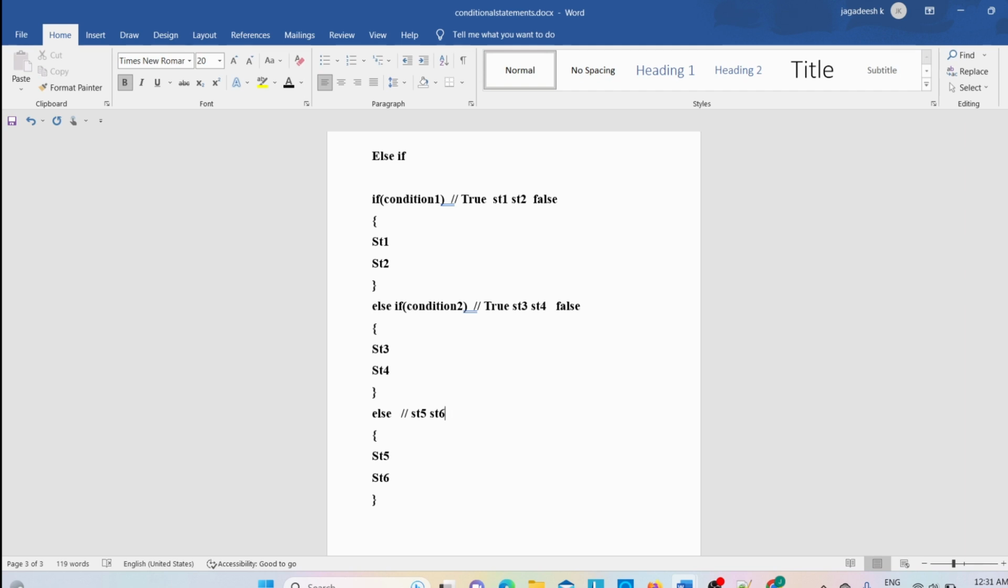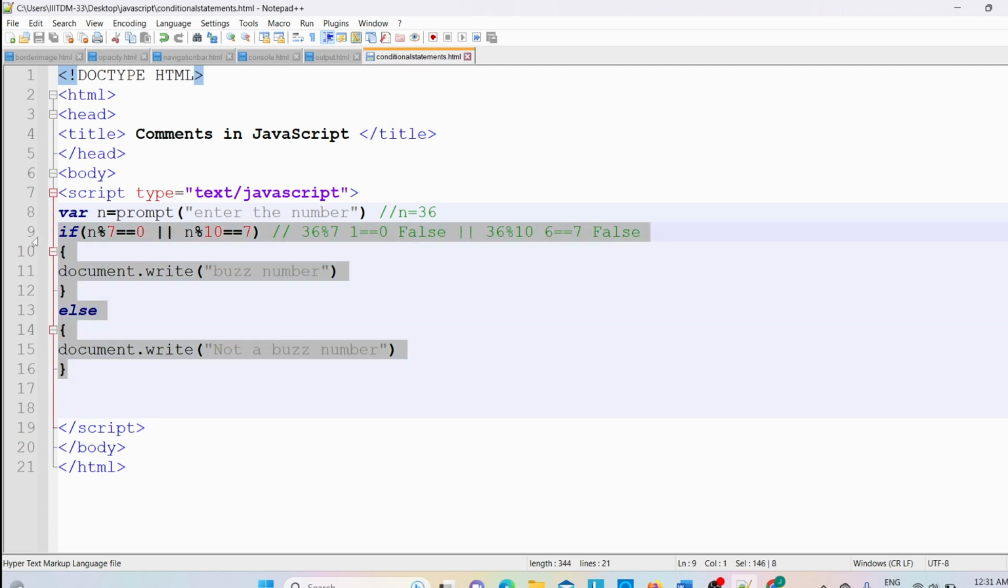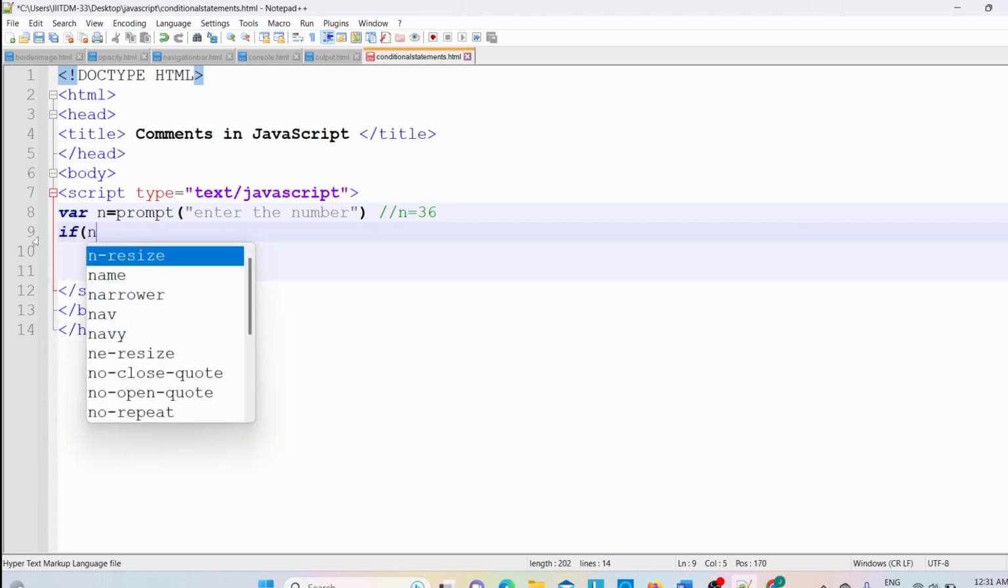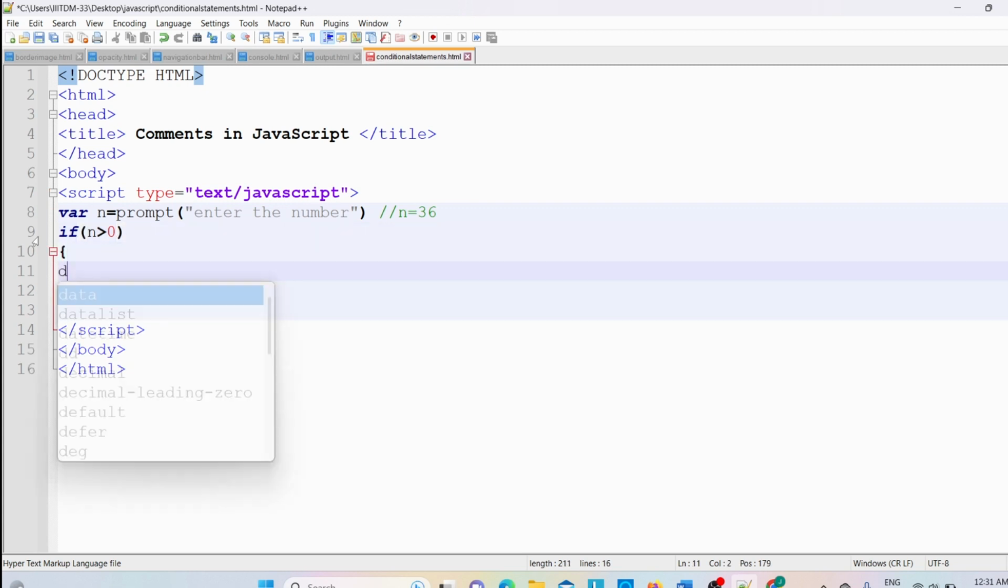Now let me discuss this else if ladder with an example so that it will be clear for you. Let me go to Notepad++ and I will verify whether a given number is a positive number, equal to 0, or a negative number. So I will take the input from the user and I will verify the condition. If n is greater than 0, then I will display it is a positive number. So I will write document.write positive number.